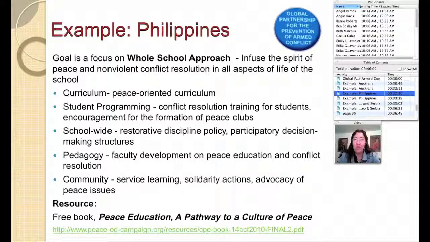Then pedagogy, so how we teach what we teach. And I know they've been focusing a great deal on trying to train teachers. And then the community, engaging the parents, and they're also doing service learning and advocacy in the community and having the young people go out there and that civic engagement piece. She has developed with a colleague this wonderful book that's available free and online on peace education, A Pathway to a Culture of Peace. We use it in our colleges and universities, but you could also use it with teachers. There's some good segments there on a whole school approach that you may want to take a look at.